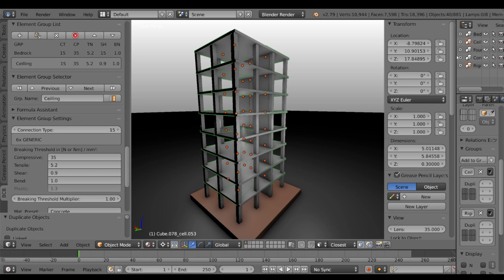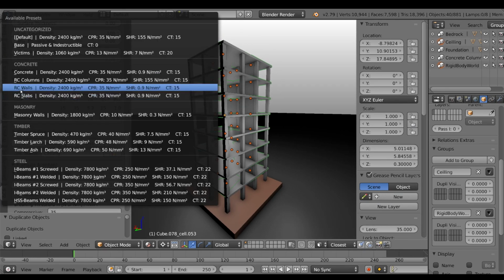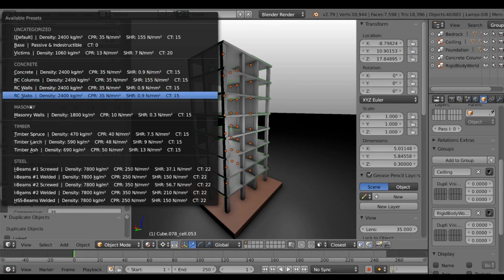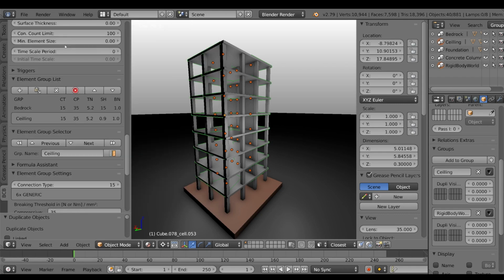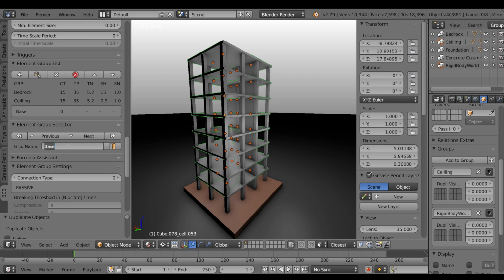Now we need to create a group for foundation. And now for foundation, instead of using concrete or any of the other categories, we're going to use base, which is passive and indestructible. And this is very important. The base, the foundation, should always be indestructible. And we're going to call it foundation. Enter.